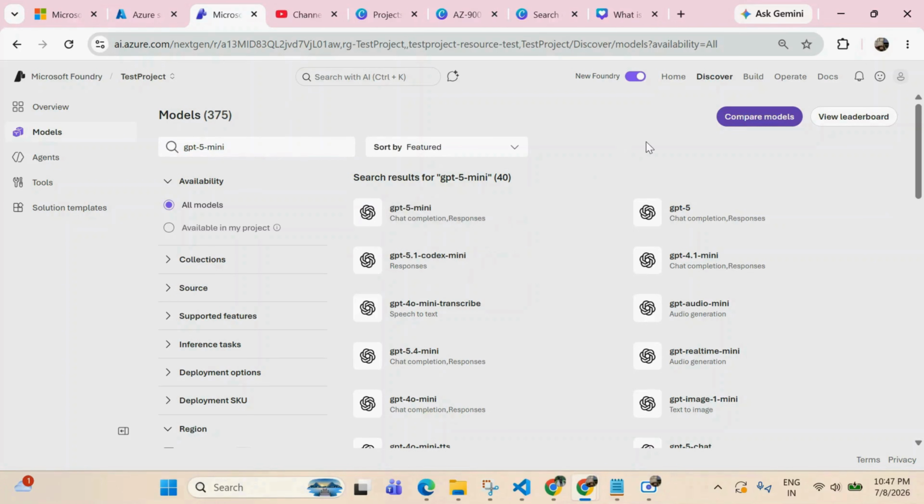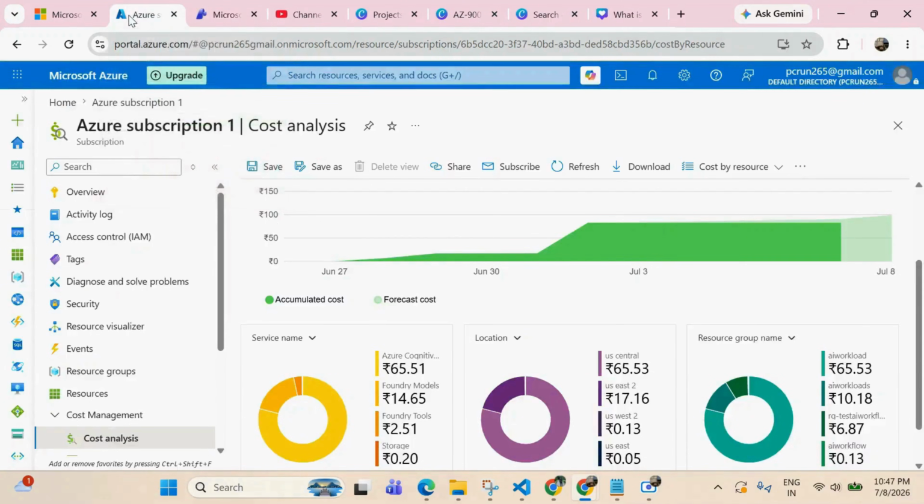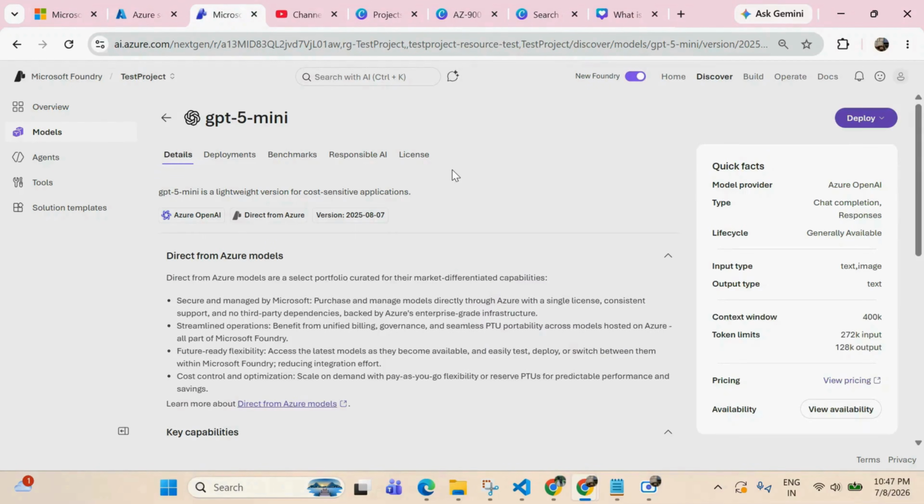Because I have a free Azure account right now, sometimes it shows some kind of issue, like I don't have any tokens or something. But this is working in my system, GPT-5 mini. That's why I am showing you this deployment.